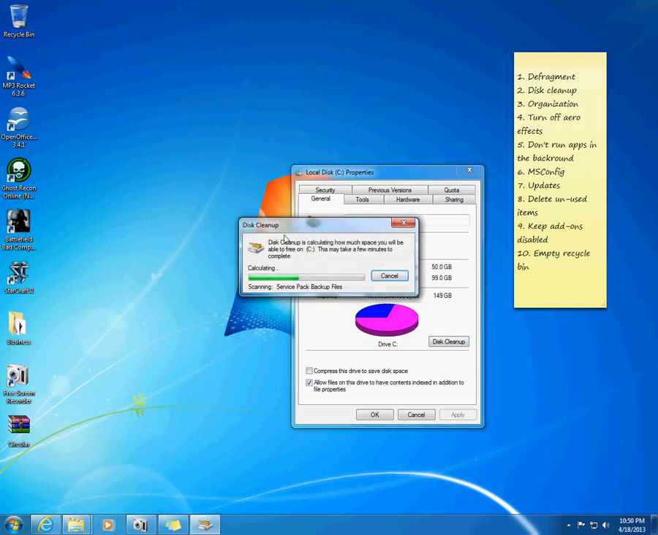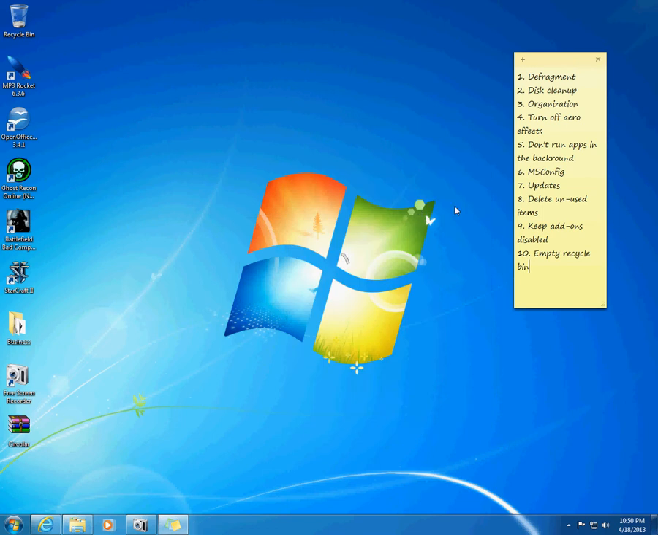let's see, it says Scanning Service Backup Files. I'm not going to do it, but after it does that, it'll show you a list of things it could do. I just checked them all. There's really no point not to, because they're all temporary files anyway. It doesn't delete anything that you'd actually use. And then just do OK, and that'll clean it up so it'll free space.